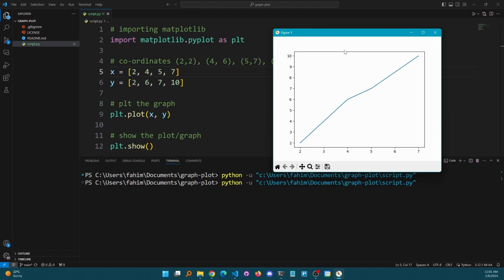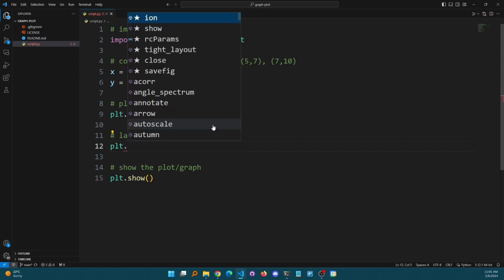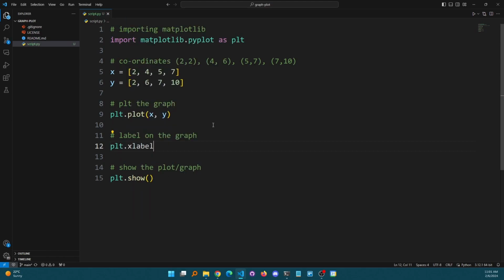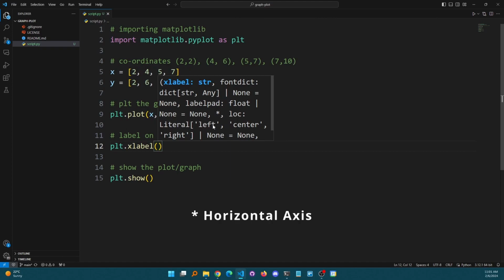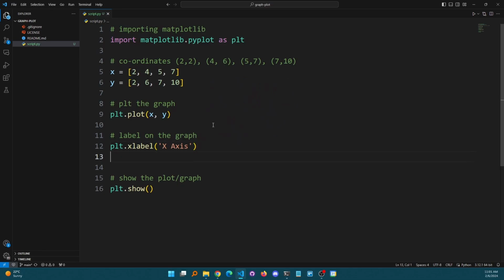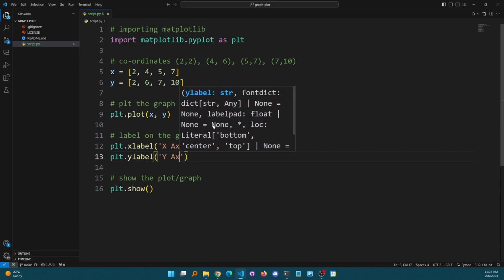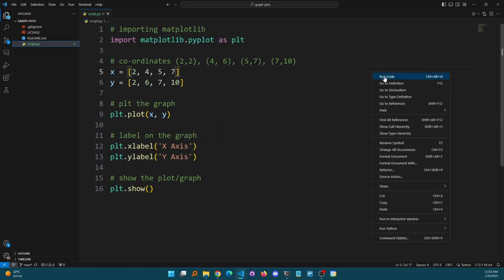So we can simply add those parameters as well. I can simply close it and let me write something here. So I can give the label on the graph. So let's say I am telling it the label for the x-axis or the horizontal axis would be x-axis, and I can do the same thing for the y-axis, or you can say the vertical axis. So y label, let me call it something like y-axis.